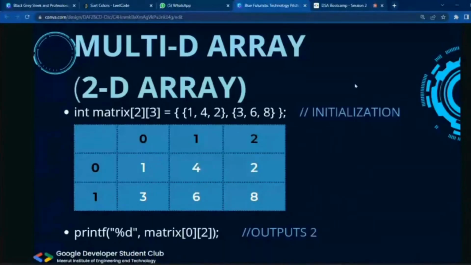For a multi-dimensional array, we can have two-dimensional arrays, three-dimensional, and even more than three-dimensional. First, let's see what a two-dimensional array is. These square brackets basically specify the number of dimensions the array has. Here we have two square brackets. The first one specifies the number of rows and the second one specifies the number of columns.